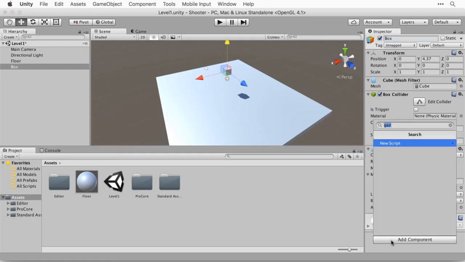We'll click on Add Component. We'll type rigid body. It's important to note that we have to choose rigid body and not rigid body 2D. Rigid body is designed for 3D movement, and rigid body 2D is for 2D movement. Rigid bodies and rigid body 2D objects never interact with each other. That's why it's important to make sure you always use the type of rigid body that's appropriate for your game.